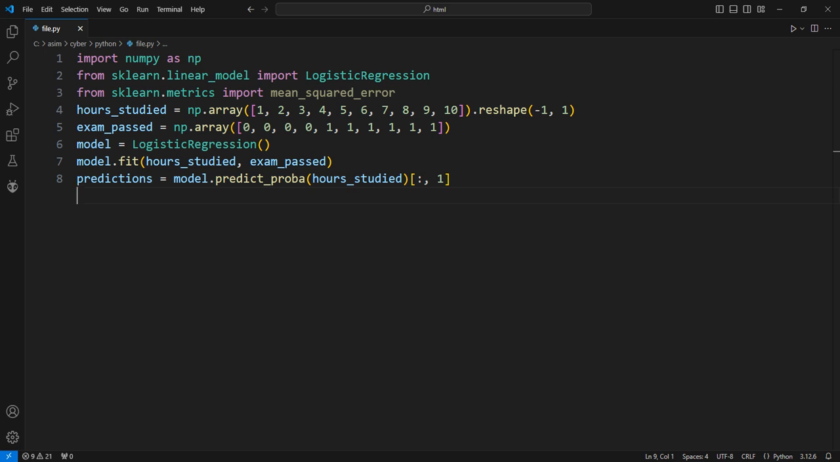Calculate the mean squared error, MSE. The MSE function compares the predicted probabilities and the actual values, exam_passed. MSE tells us how much the model's predicted values deviate from the actual outcomes on average.